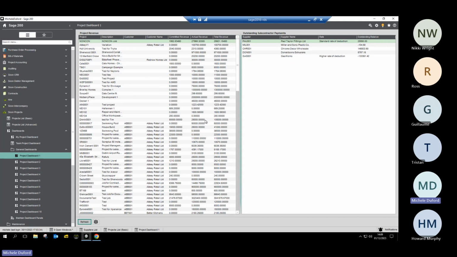So we're going to have a quick look at my project list first. As Howard has already told us, it sits integrally inside of Sage.